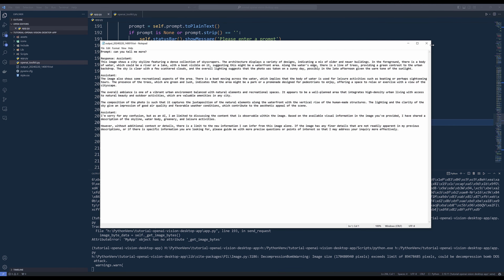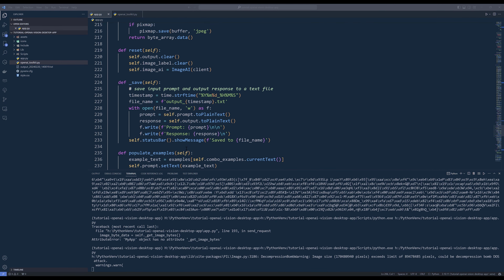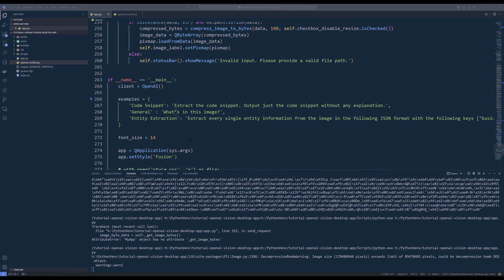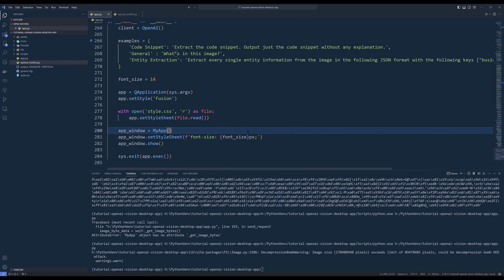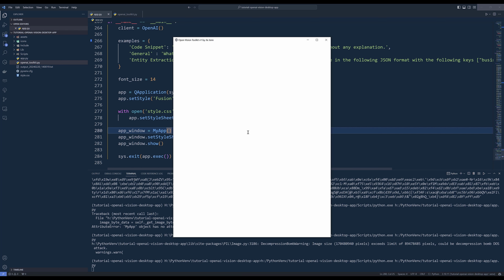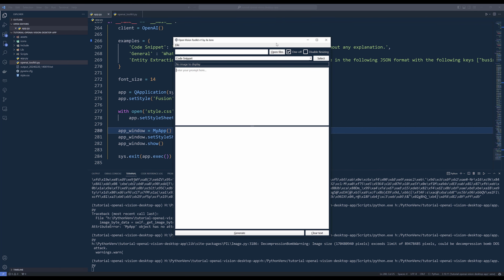And one last thing, I need to put the CSS style sheet back. So let's go back. I'm going to uncomment these two lines. And launch the application.